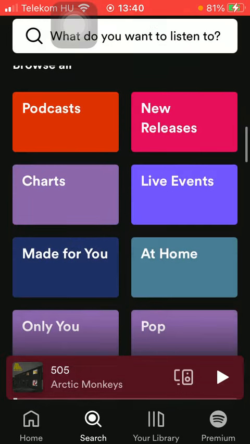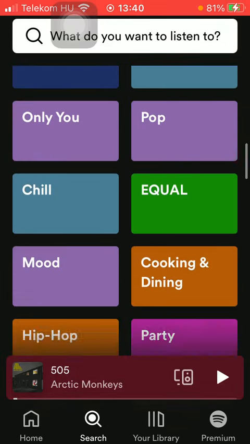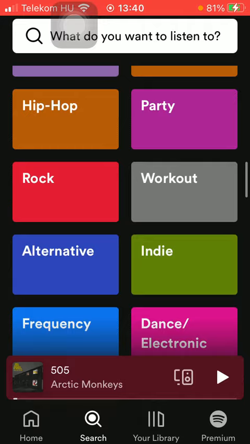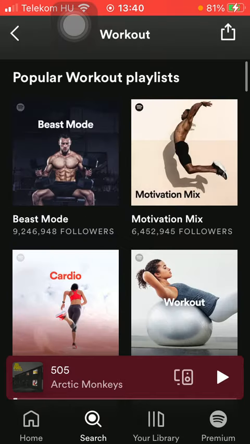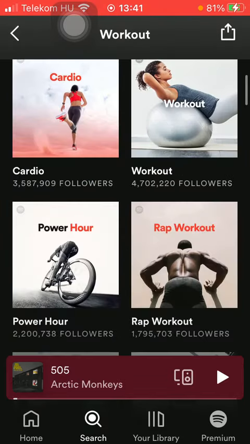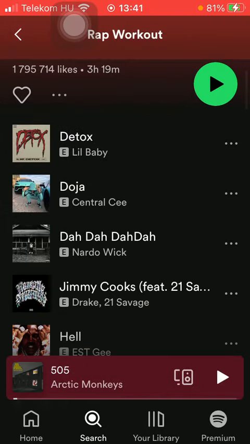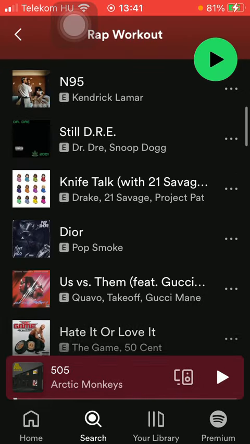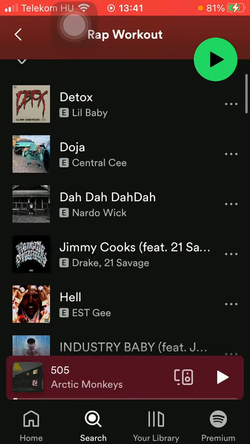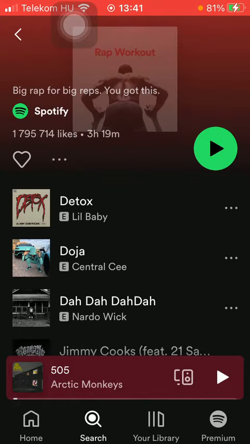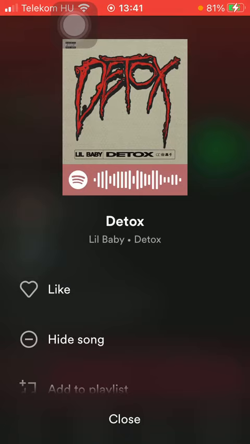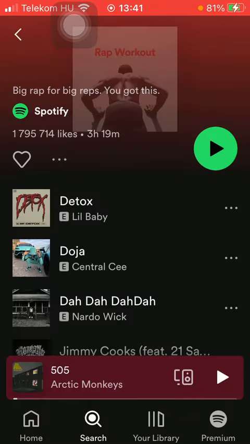But you can also select one from the Browse all section, but first you need to select a category and then search for a playlist that you are interested in, and here you can find many songs that you can listen to. With the same method, by clicking on the heart icon, but first you need to click on the three dots icon next to its title and then press the like button.